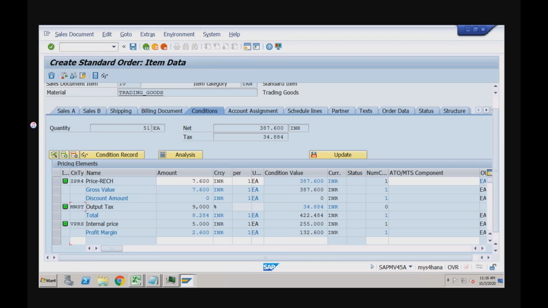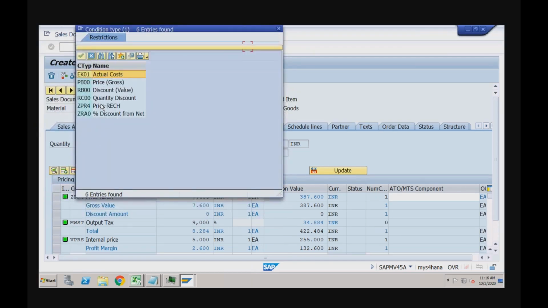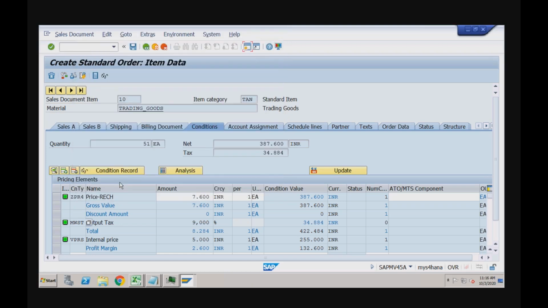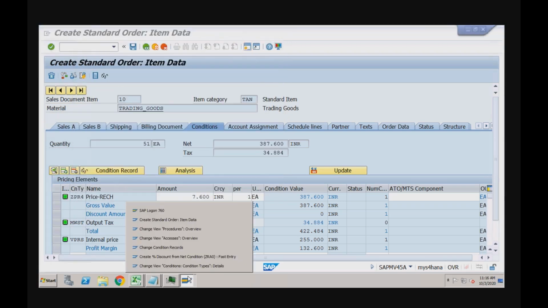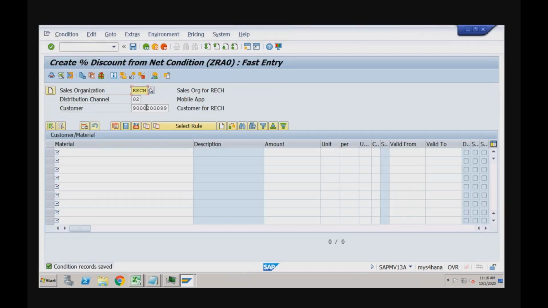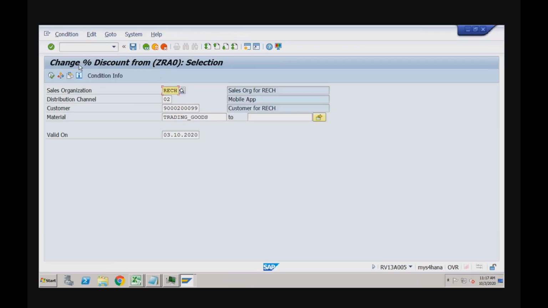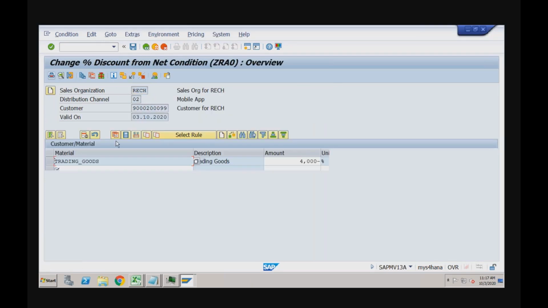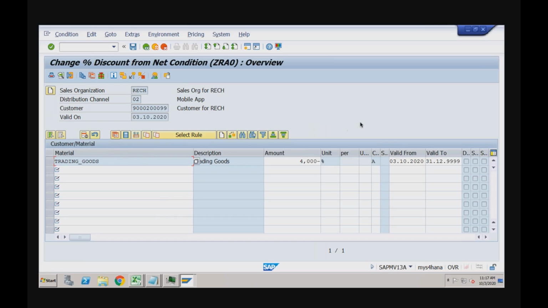Then here it will not show me that condition. It is showing that condition, right? Yes. ZRA0. Correct. Yes. ZRA0, what I maintained? I maintained it correctly. ZRA0. Correct. Let me change it to RECH. This customer, this material, execute, 4% starting from this date.